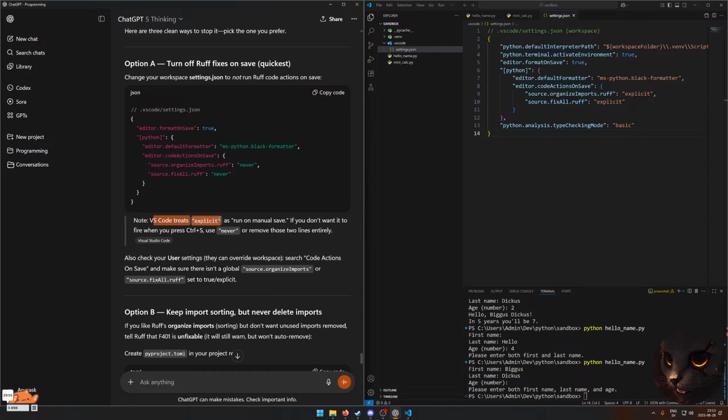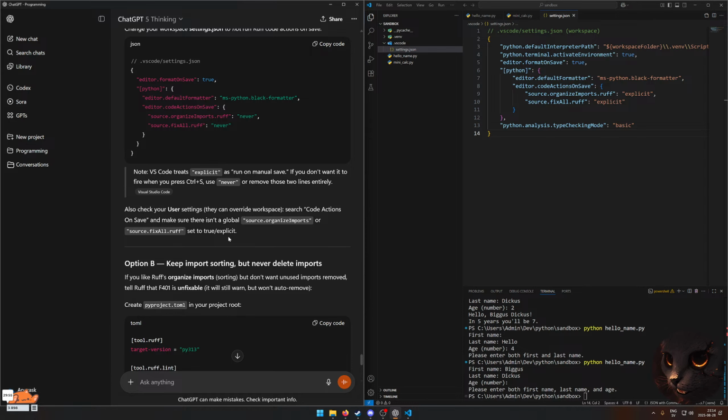Oh, VS Code treats explicit as run on manual save. And I save almost always manually. I like pressing Ctrl plus S because, I don't know, not saving makes me anxious or something. I don't want to lose my code.